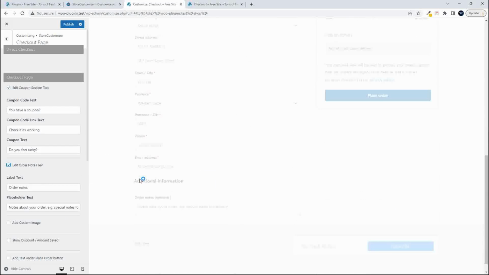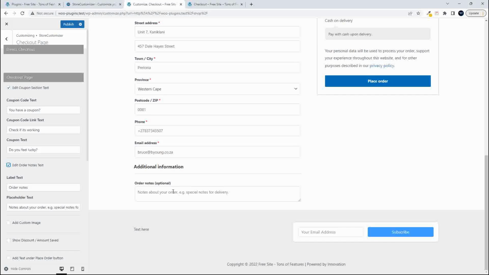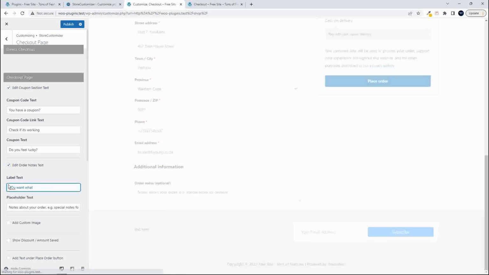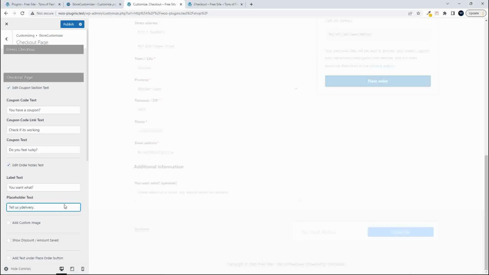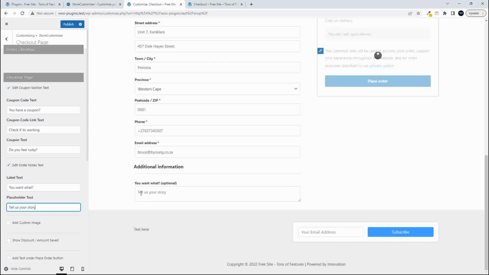Okay, then we have the order notes text. The order notes is down the bottom here. So there's the order notes. You want what? Yeah, that is working. And then the placeholder text, tell us your story. Okay, so then we have that updated. That's going to work. Yeah.